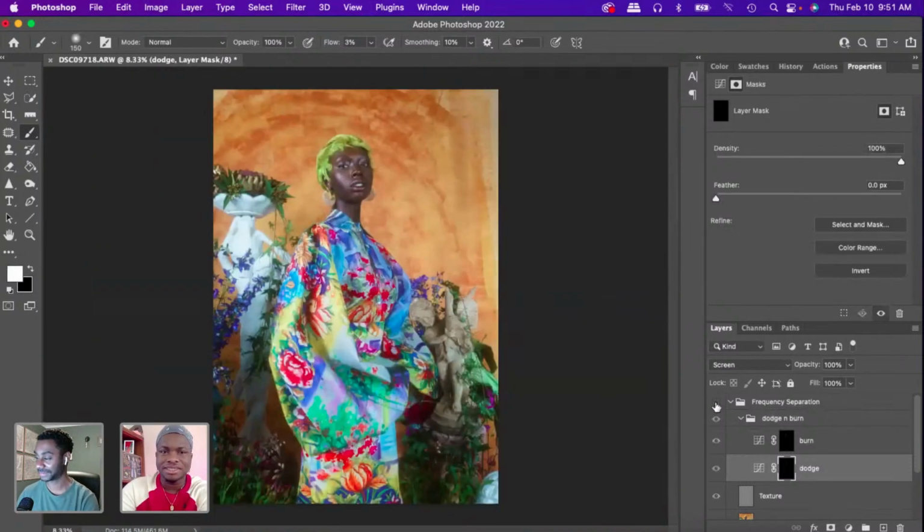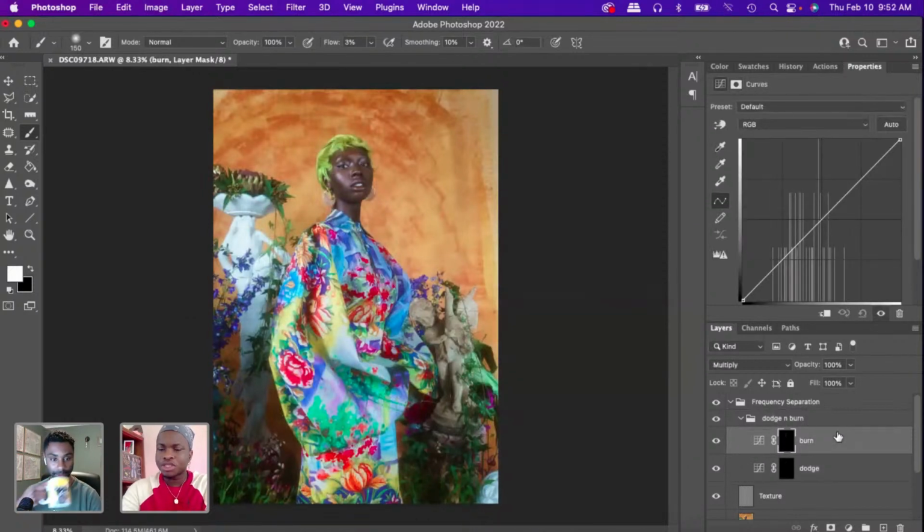Basically just the dodge and burn, that just enhances the face more and makes her pop out more in the photo. So we're just gonna jump into the editing.